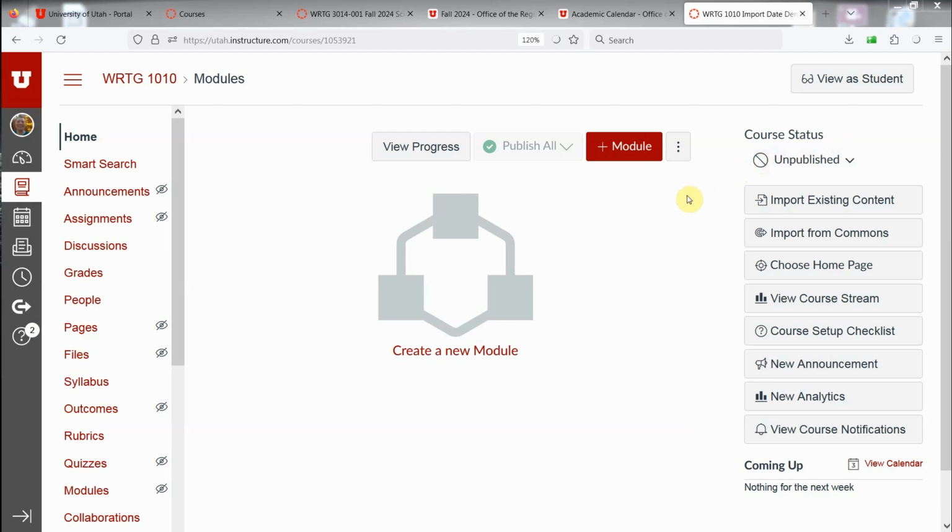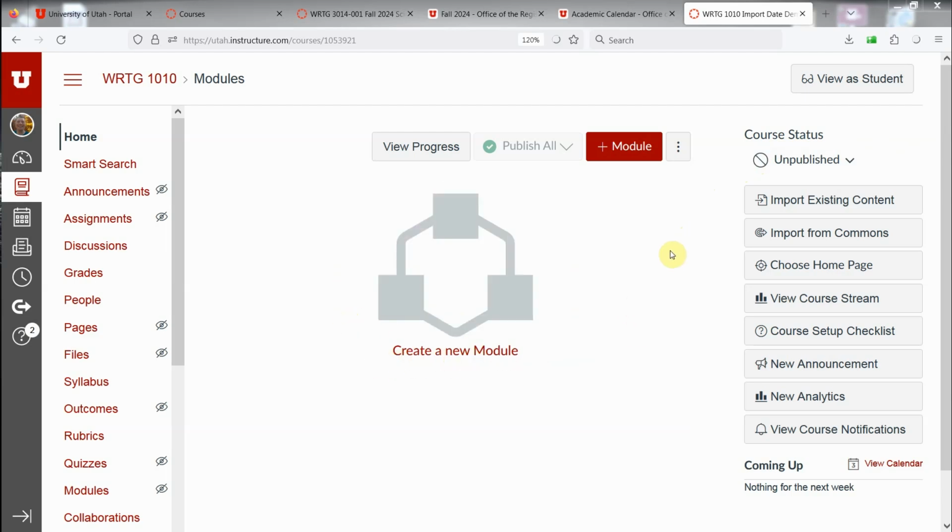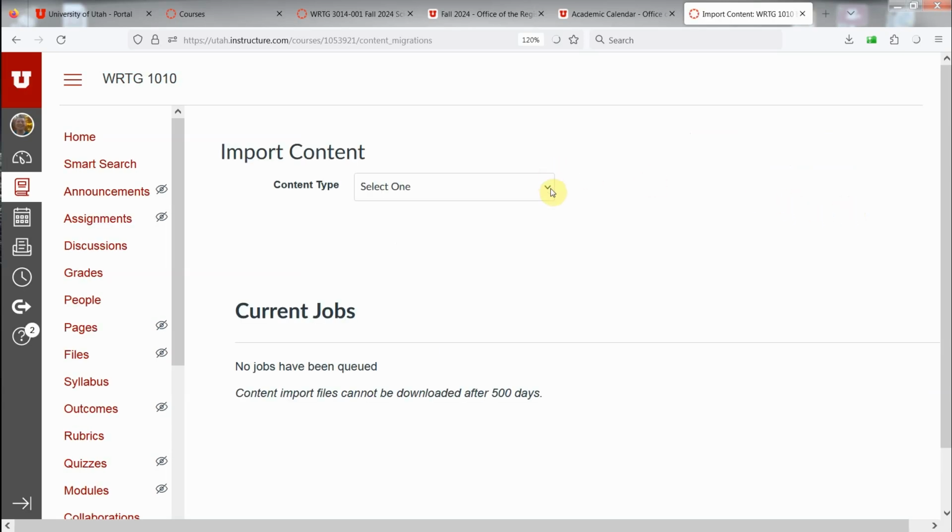Currently we are looking at a blank Canvas page. When you see this as the home page, it says create new module. It's just basically saying nothing is here, and what we want to do is import existing content. So we're going to click on that button. I'm in my blank Canvas course. I'm going to click on that and it's going to ask what I want to import.